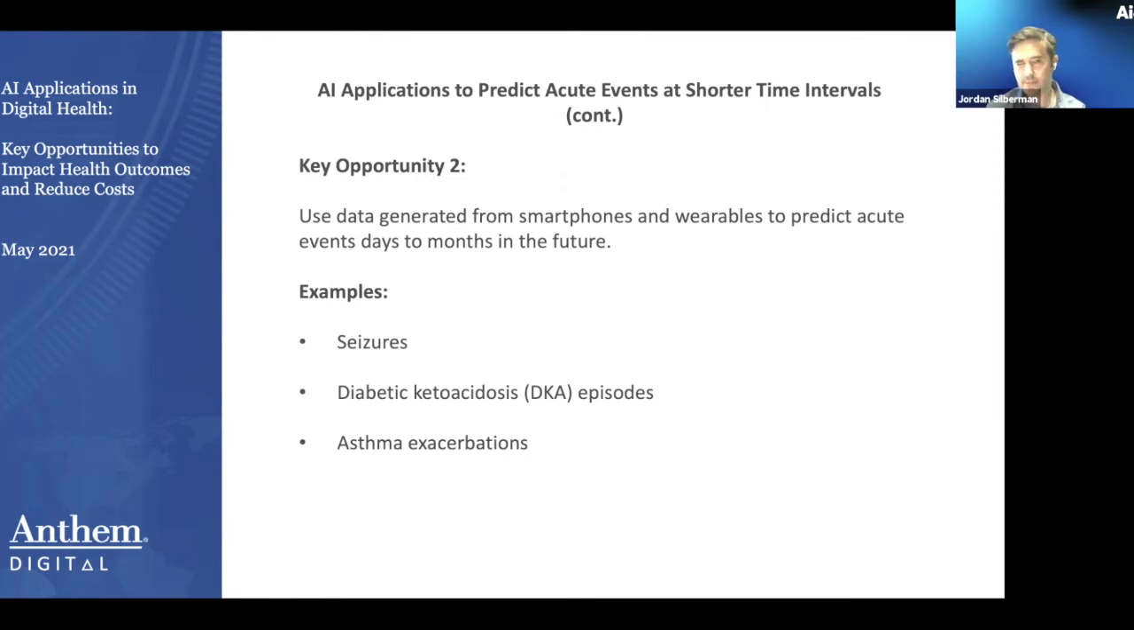seizure risk. You can imagine other applications to predict episodes of ketoacidosis for patients with diabetes, and giving them an opportunity to correct, to take appropriate steps with insulin management and so on to help address risk for DKA. And we're even working on a tool that does this for patients with asthma.